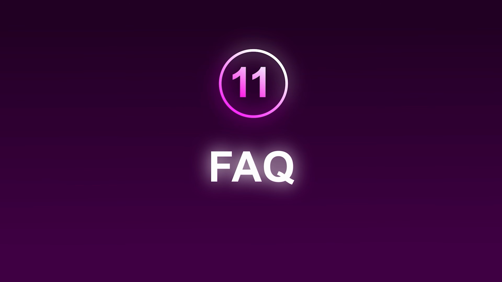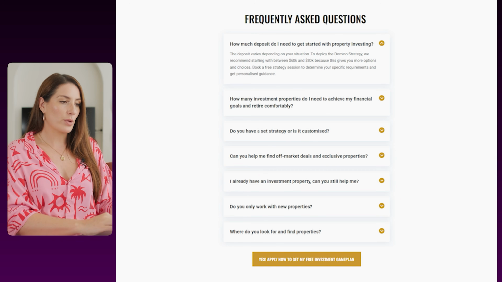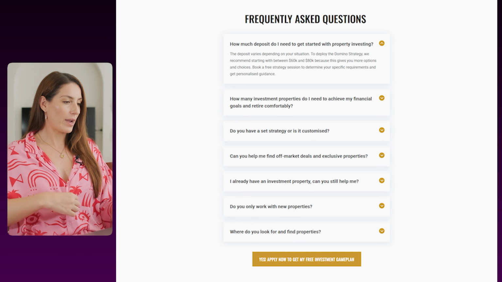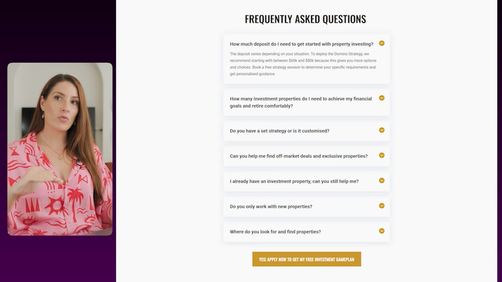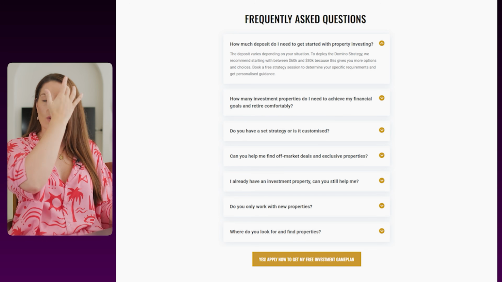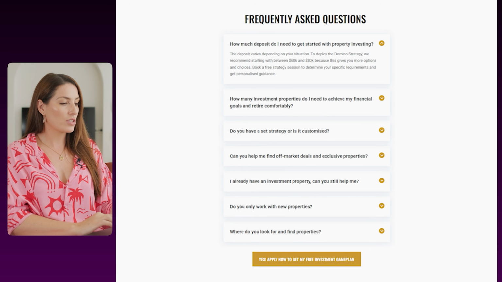For number 11, it's the FAQs, simple sales questions, or we are obliterating objections. That's what we want to do here. So for example, with this property investment client, how much do I need to get started with property investing? That could be an objection on this page because they think they don't have enough or whatever, right? Do you have a set strategy or is it customized? I already have an investment property. Can you still help me?